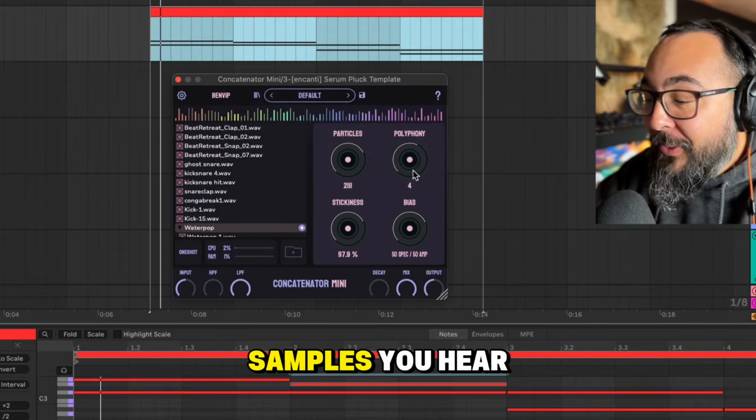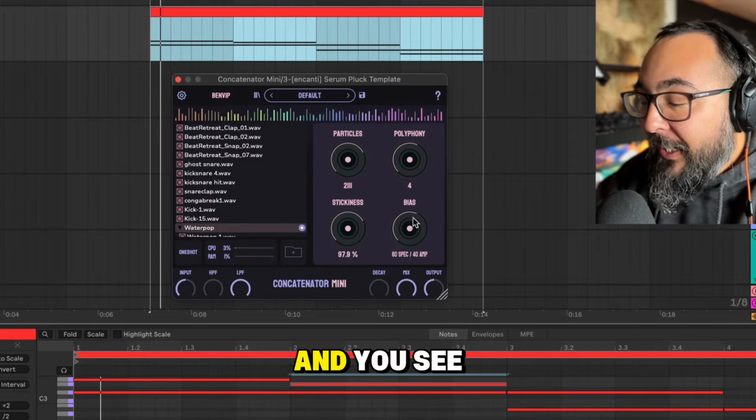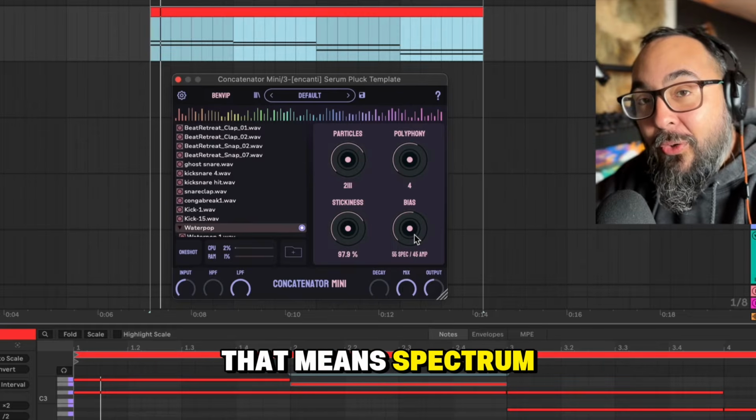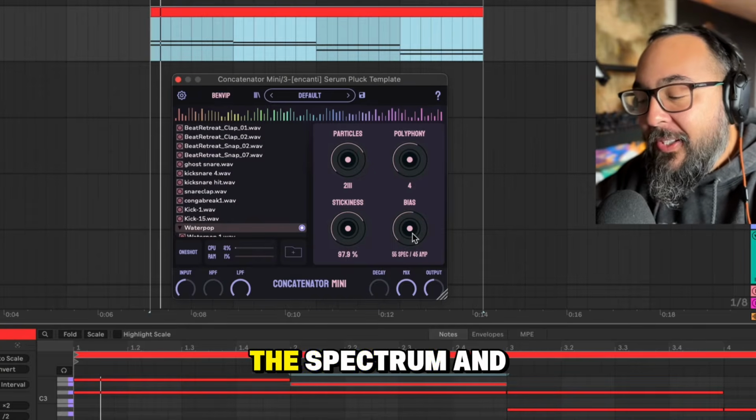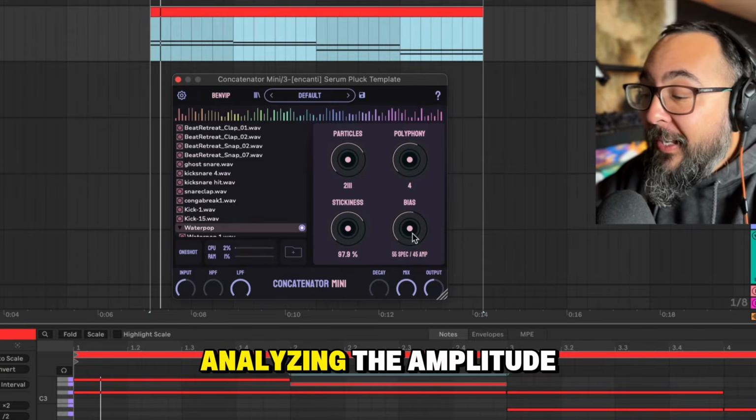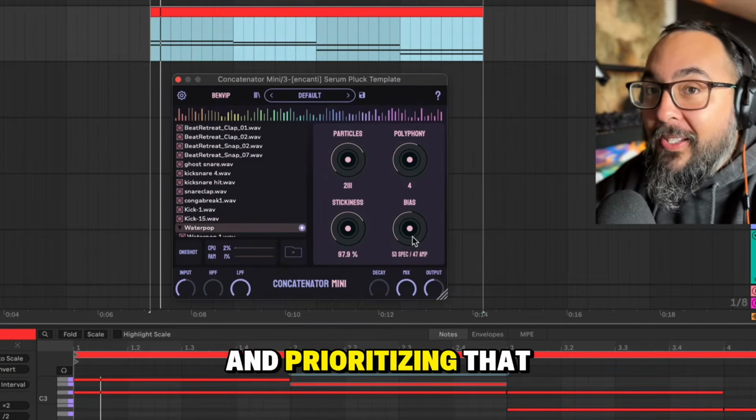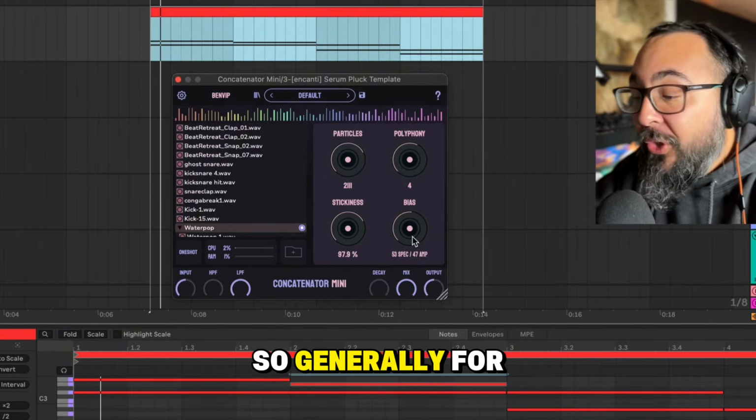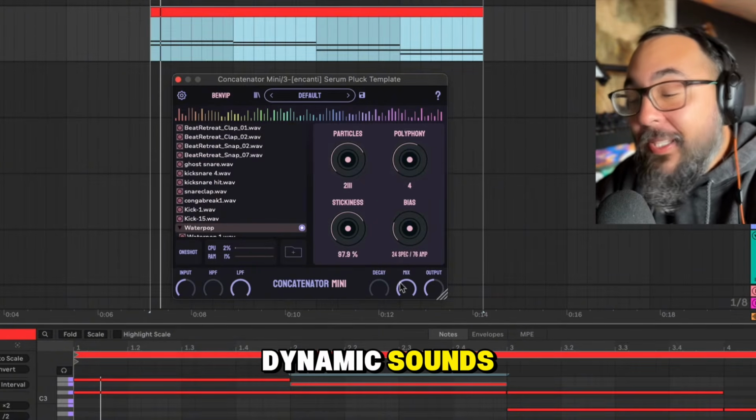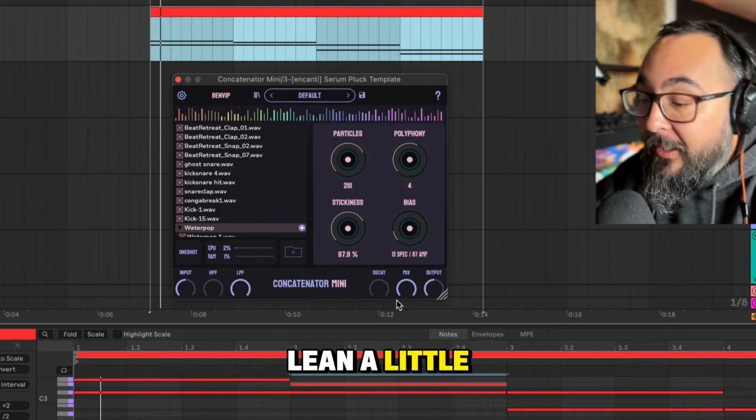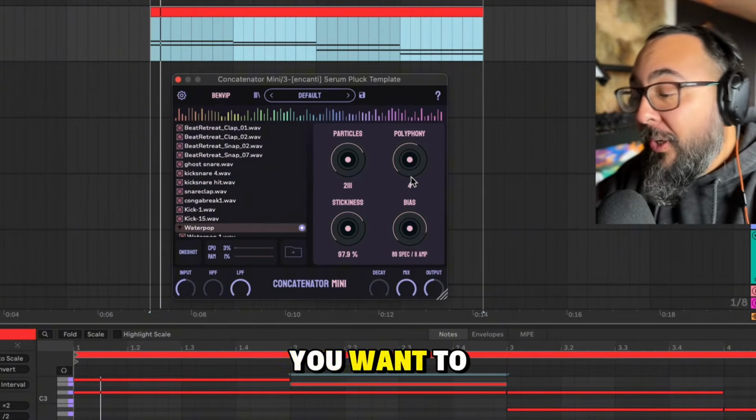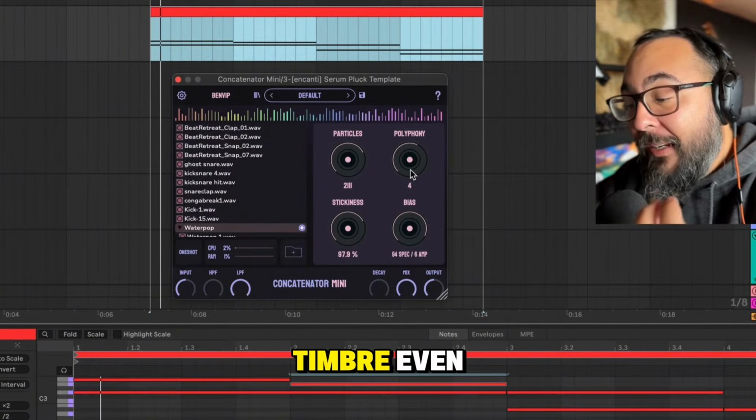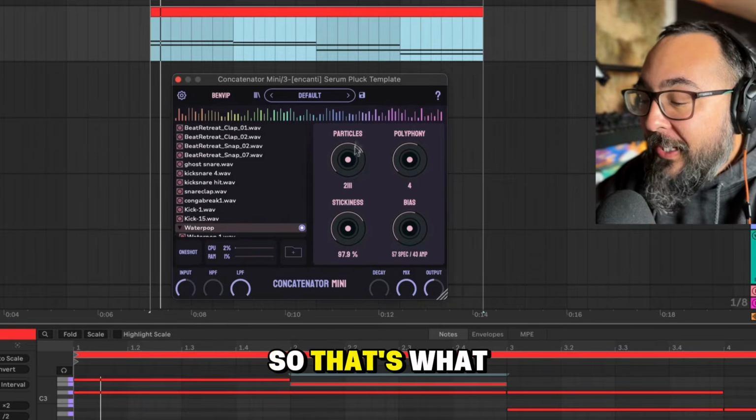Polyphony, of course, is how many samples you hear at the same time. And then we have bias right here. And you see that there is a separation of spec and amp down here at the bottom. Now that means spectrum and amplitude. So basically the bias knob has to do with, are we analyzing the spectrum and prioritizing that? Or are we analyzing the amplitude of the sound coming in and prioritizing that when we're picking a matching sound? So generally for percussive sounds and dynamic sounds, amplitude is something that you want to lean a little bit more heavily on. And then with sounds where you're trying to match the pitch, you want to go into the spectrum because you're trying to match that timbre even more than the amplitude. So that's what all these knobs do.